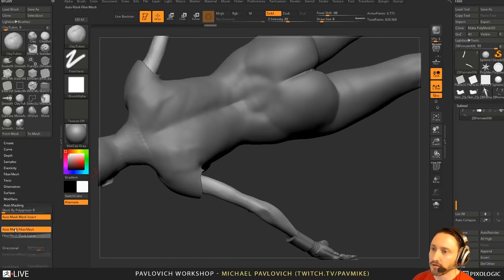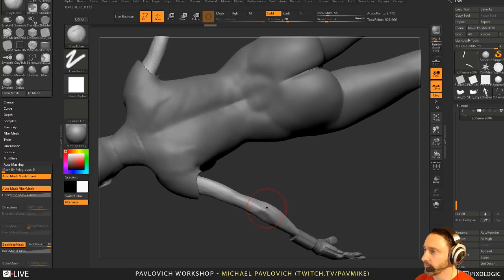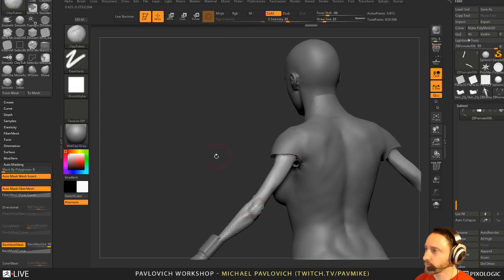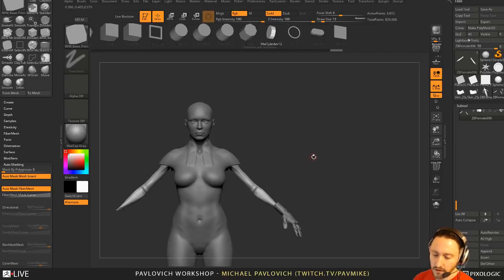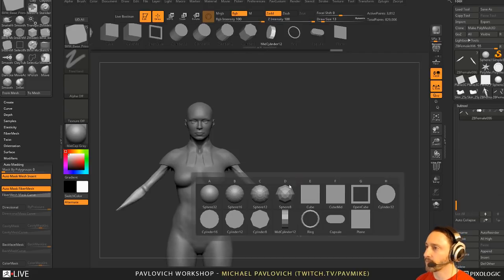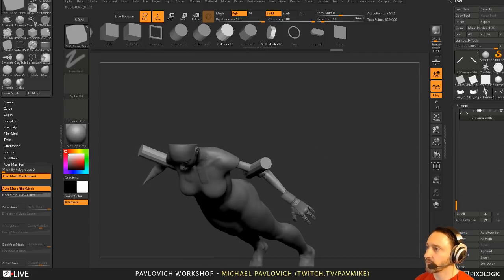Let's go ahead and do auto masking, backface masking on. You know, build this up a little bit here, so you can start indicating where you might want stuff to go. But it might be easier just to go in here, even if you're just doing primitives. You can grab a cylinder here.